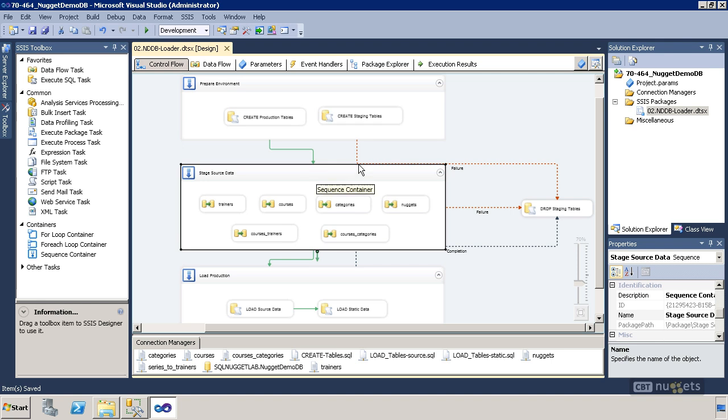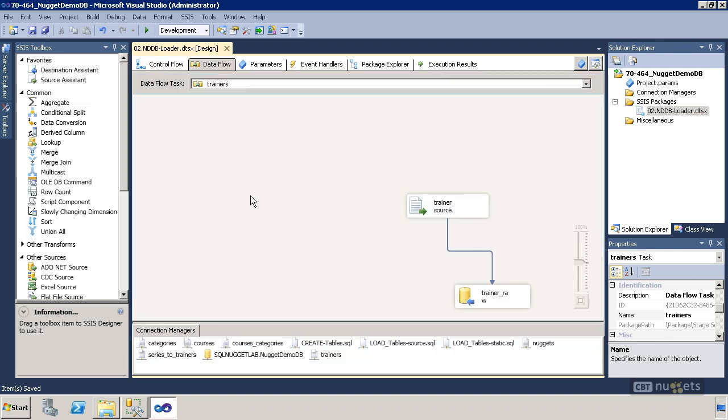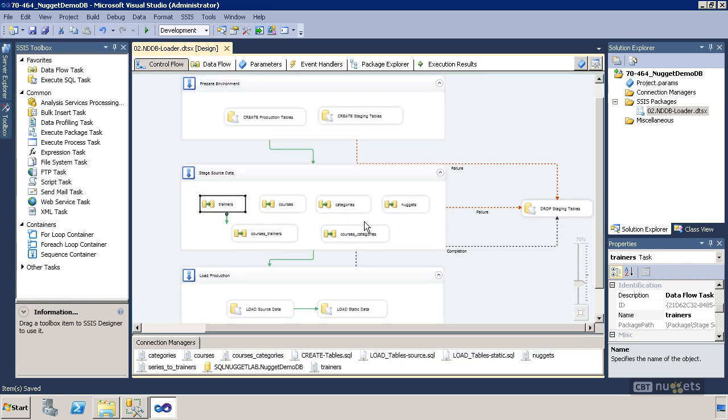Then we're going to stage all the source data. We've got a bunch of data flows in here. This is going to take data from the CSV files. Each one of these just has a flat file source, which links to the flat file. So here, this would be the link to the CSV file, and it's going to load it into that staging table. So it's going to do that for every CSV file that we got from the Nugget team.